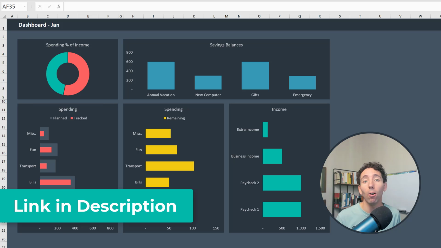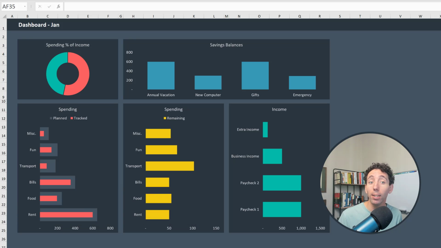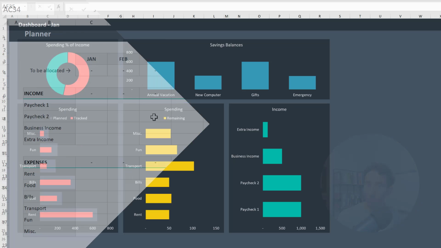And if you want to see all the ins and outs of how to use the template, then stick with me because I'm going to walk you through the whole thing. And then you can see for yourself how simple and easy it can really make your budgeting.